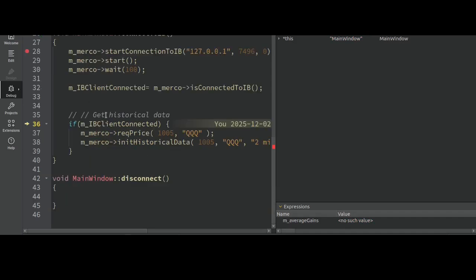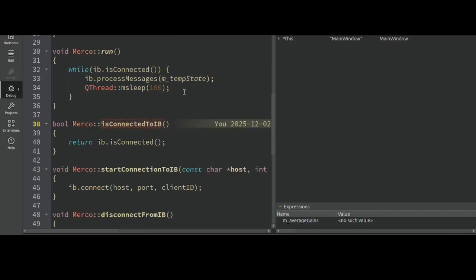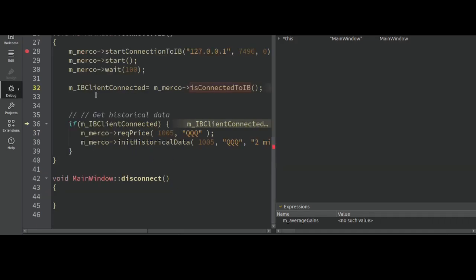Breakpoint is hit, makes all the calls. Now I can check and see if this is true. It is, you see? So right here, when it checks to see if IB is connected, you see that? It's returning if IB is connected. It is true. So it's telling us that we did connect the interactive brokers.